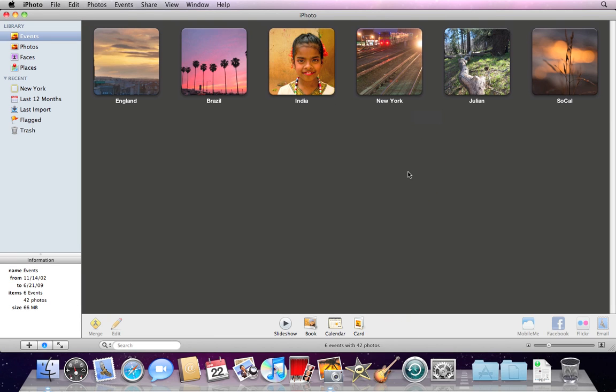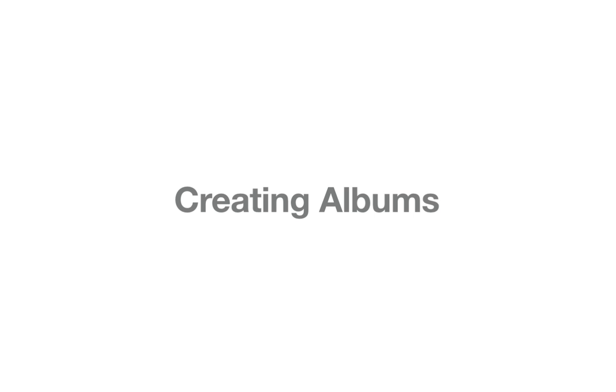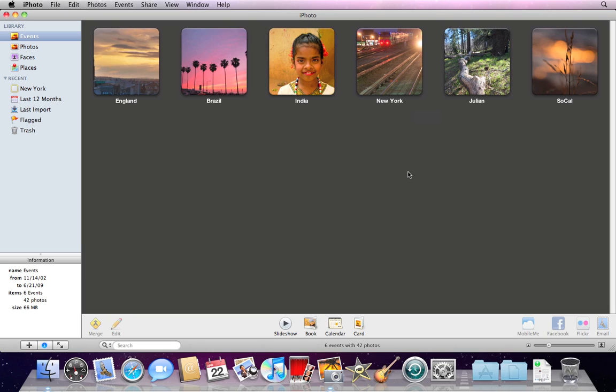Okay. So that's it for organizing your events. Merge, split, name, and add a key photo. Next, albums. Unfortunately, people tend to make albums that are redundant with their events. I don't have to make an album for all of my New York images because they're already grouped here in the events library. So it would just be unnecessary to make another album.